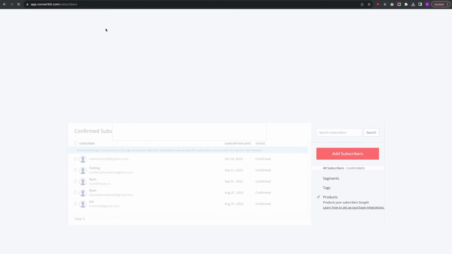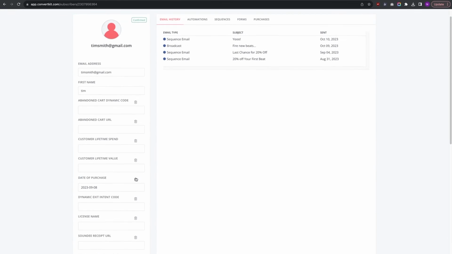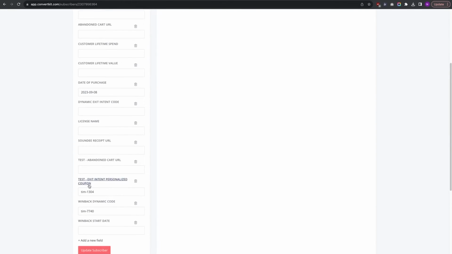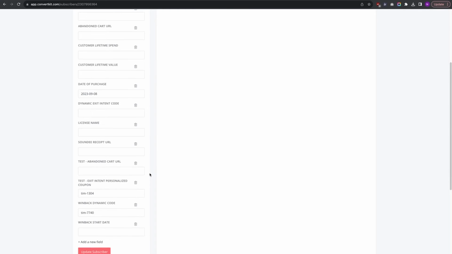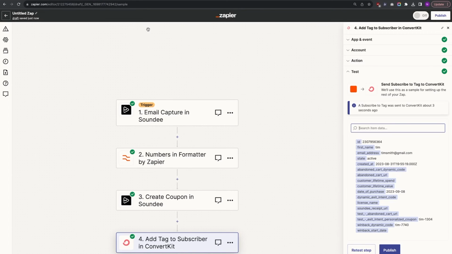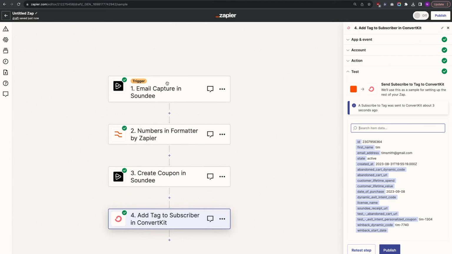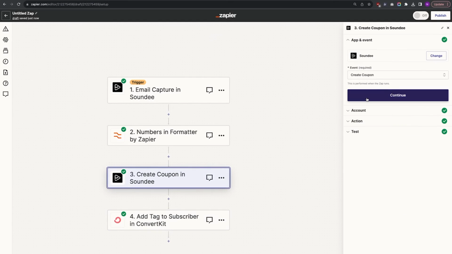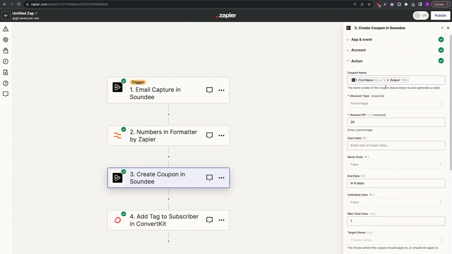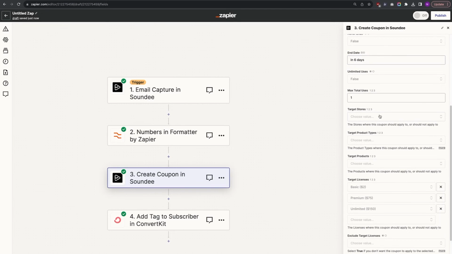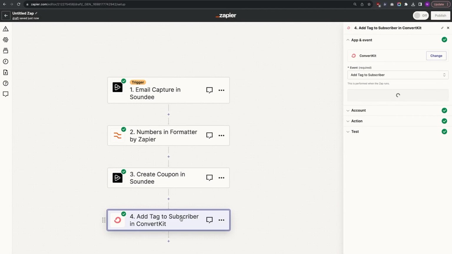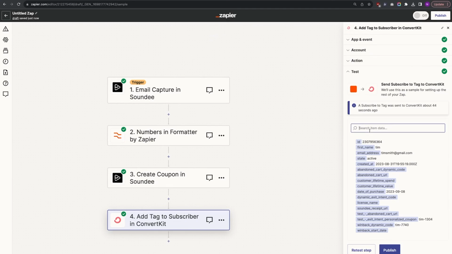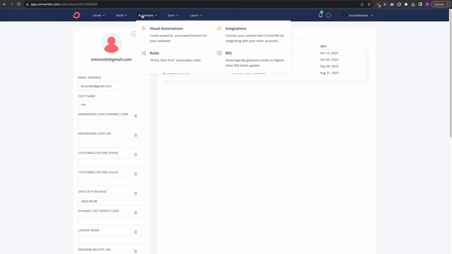So now, if I go back to here, right, we have Tim Smith here is already on my list with some test data. You'll see test exit intent personalized coupon code TIM1304. Okay. Now, what this means is that for every contact that now signs up for my exit intent opt-in, they go through this Zap step. So they're going to sign up. Zapier is going to generate random numbers. That's then going to be combined, the random numbers plus the first name of the contact, to create a 20% off coupon that ends in 6 days, can be used one time for only these licenses. Then it'll add each subscriber into ConvertKit, and it's going to add that coupon code as the test exit intent email personalized coupon code.